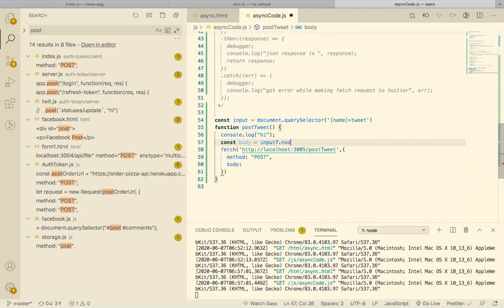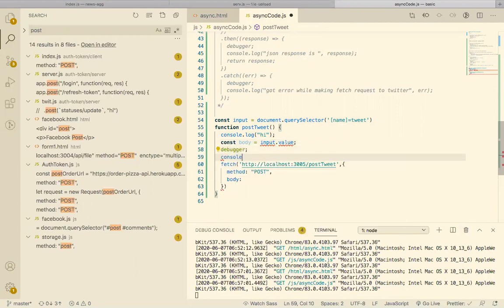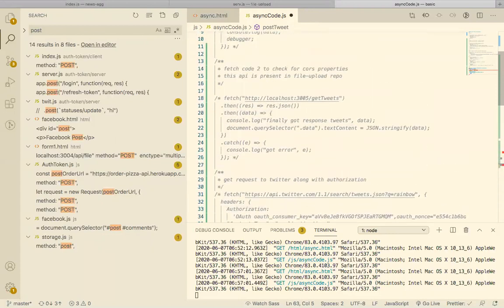Why is it converting that into value? Okay. Input.value, and I can put a debugger to check, or console.log body. Yeah, and let's do that.